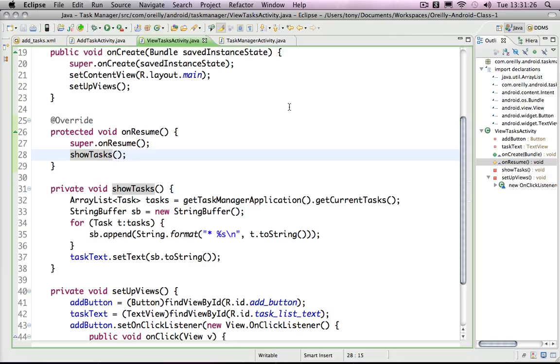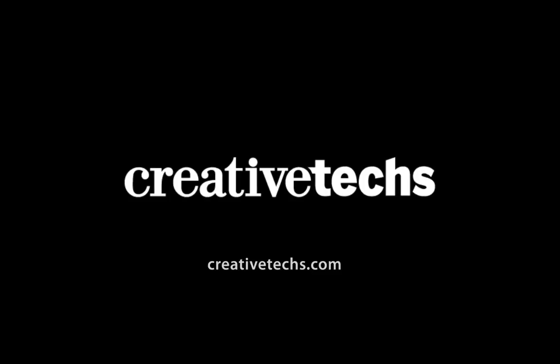So that's not the most useful thing possible, but there's a couple different ways that you can save those tasks locally, and we will look at that in the near future and in a later module.